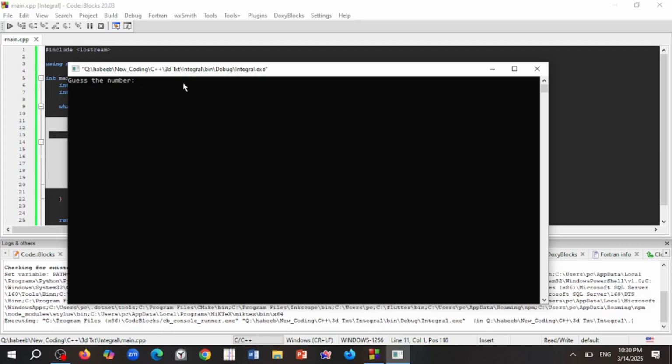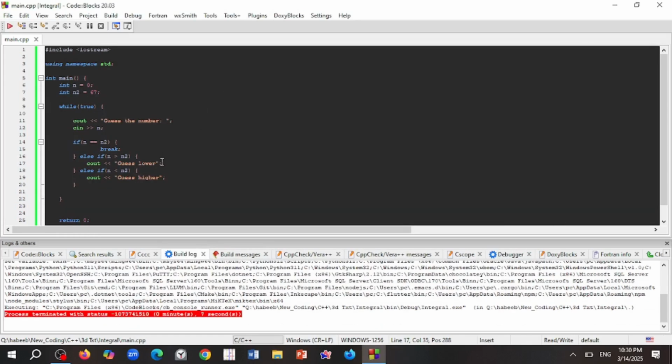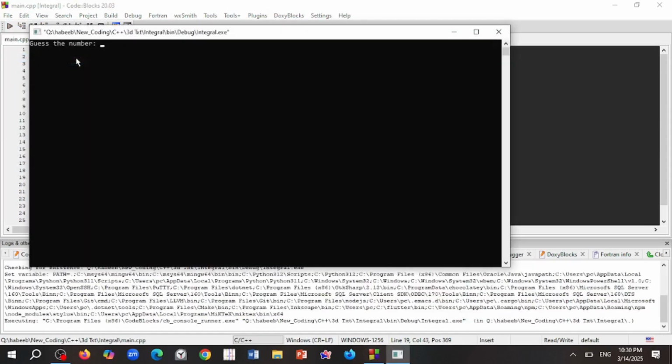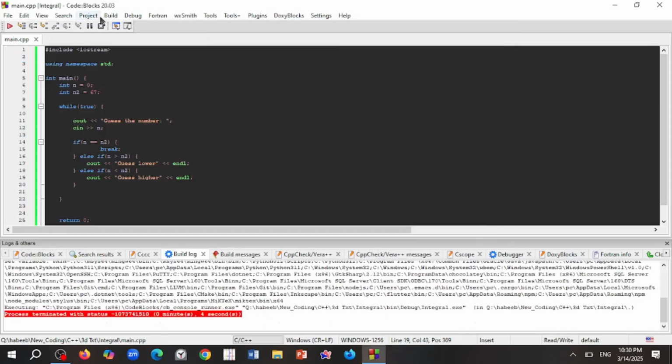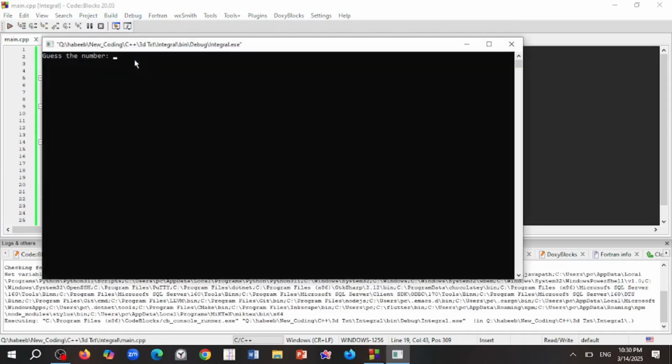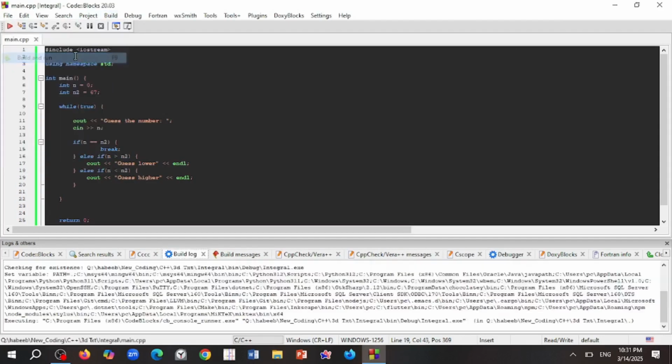So now I'll guess the number. I'll guess the number 68. Guess... no. I was supposed to add an endl so it will make a space. Guess the number 67. Oh no, I didn't mean to actually guess the number. Guess the number 88. Guess lower. 55. Guess higher. 67. There.